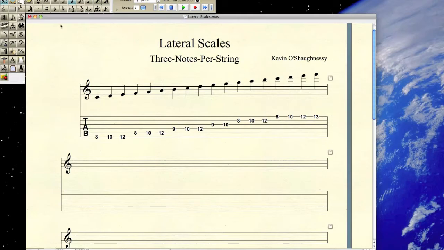So what I need to do is make a couple of quick adjustments. This comes down here, and this comes down here. And now we've got our 3 notes per string fingering that we are very familiar with, right? So we've got the 8th fret, 10th fret, 12th fret. We do that over the E string and the A string. So this is C, D, E, and then this is F, G, A, B, C, D.